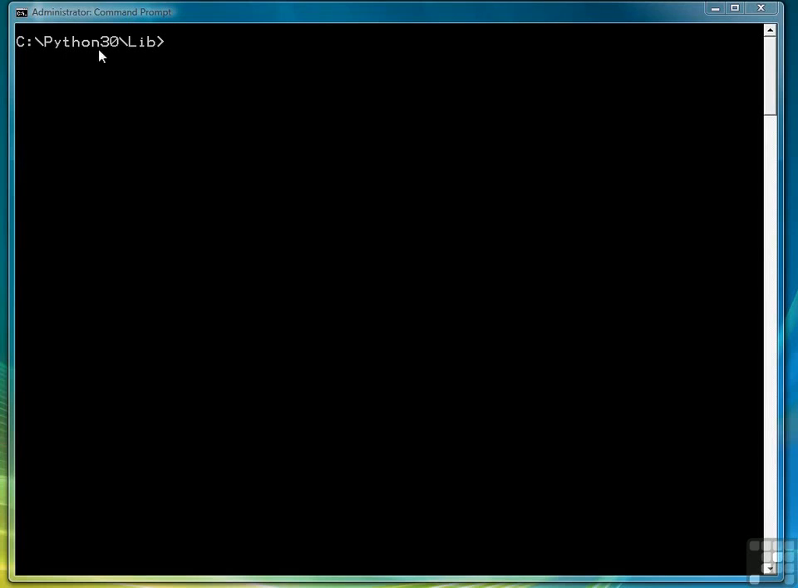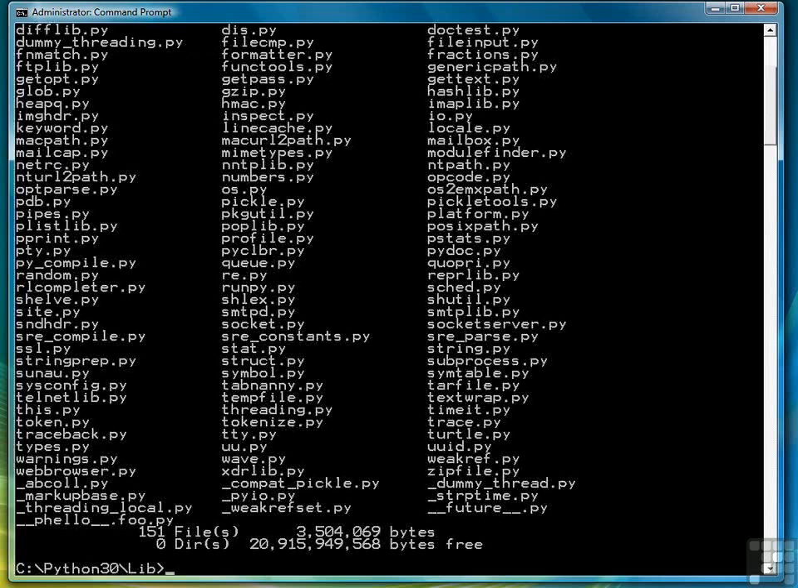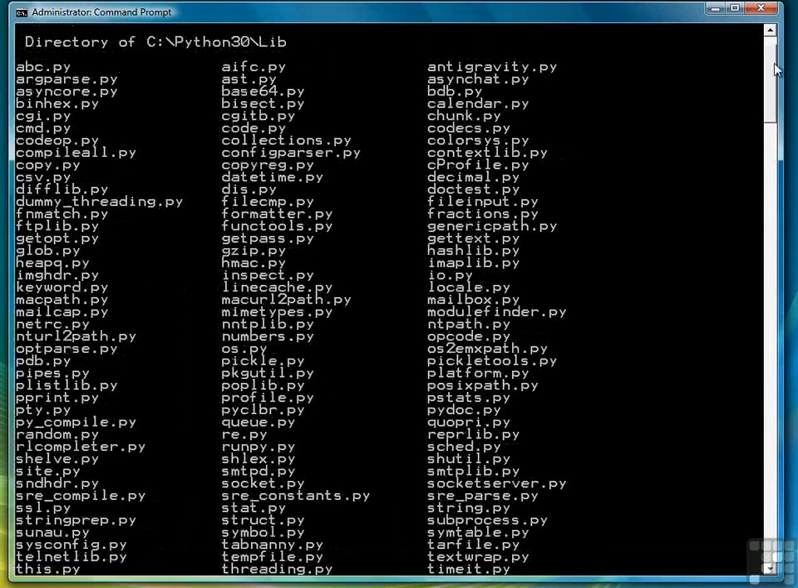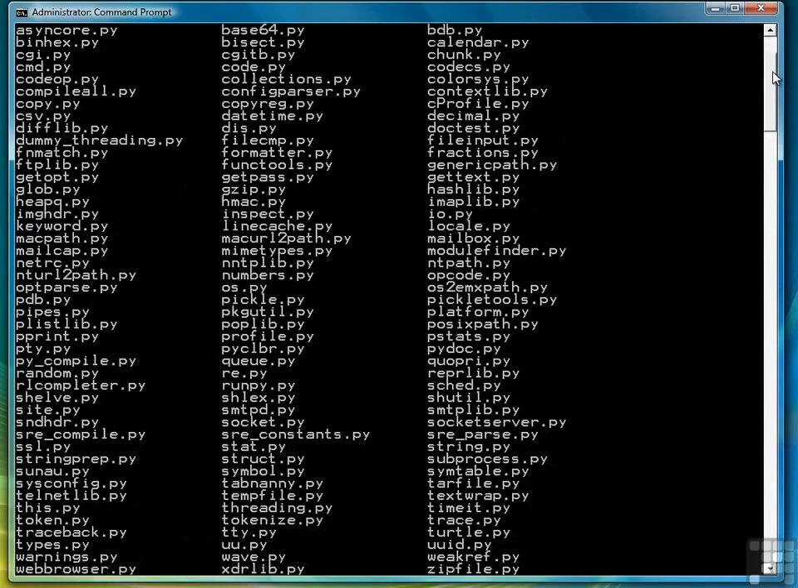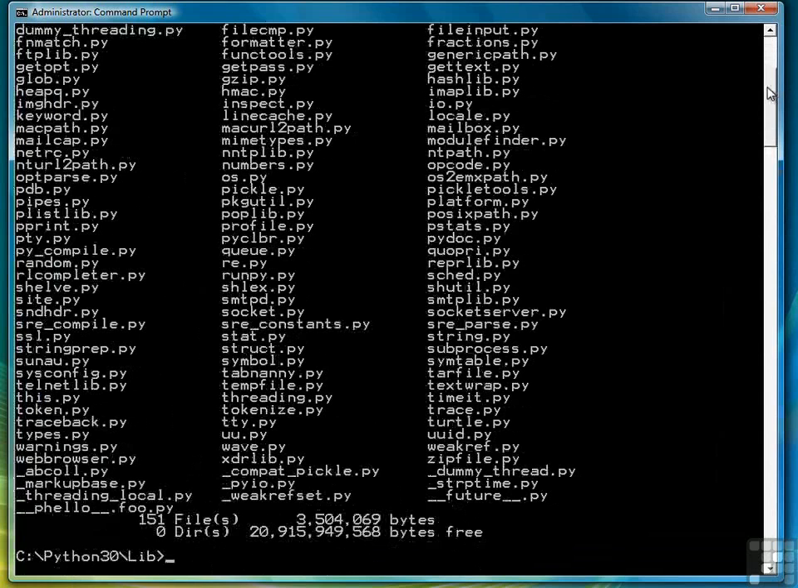You'll notice that I'm in the Python 3.0/lib directory. And these are where the built-in modules reside. And if we do a dir *py /w, we can get a look at all the Python modules that are built in or part of the language. And there's quite a few. And these are just standard Python files.